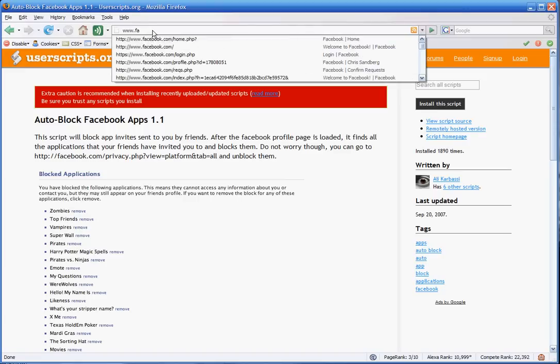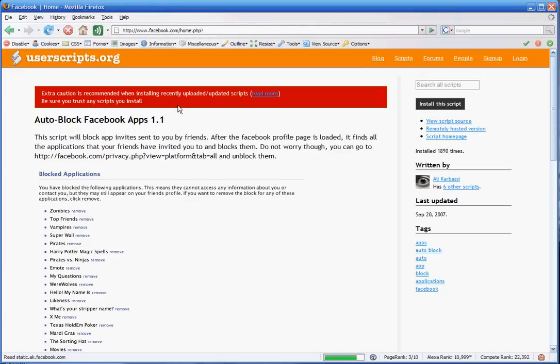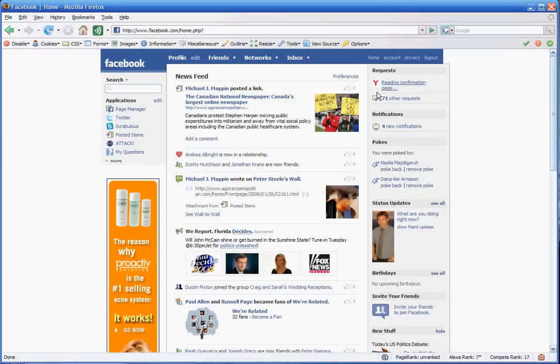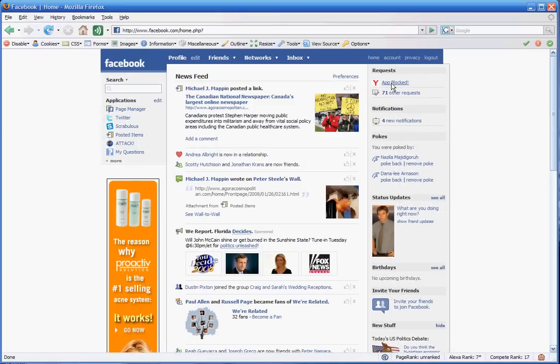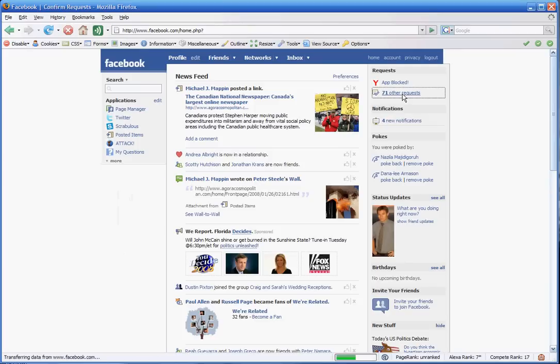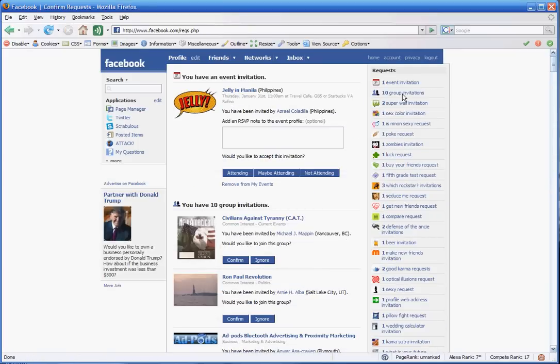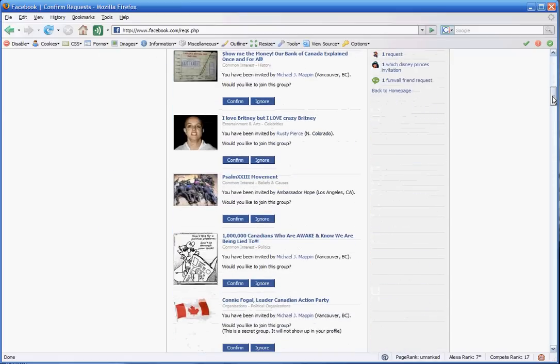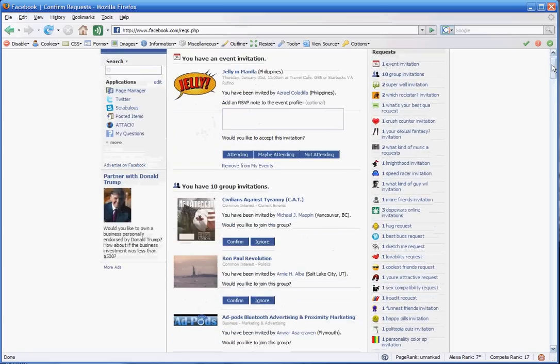And now when we go back to Facebook, it will automatically block any of the apps. So it blocked this one, because it was by itself up there. But now when I go to this page, now this is the cool part. When I go to my other request, which is the page of all your invites, watch what happens. This is awesome. Okay. It's one by one blocking every single one of these invites.